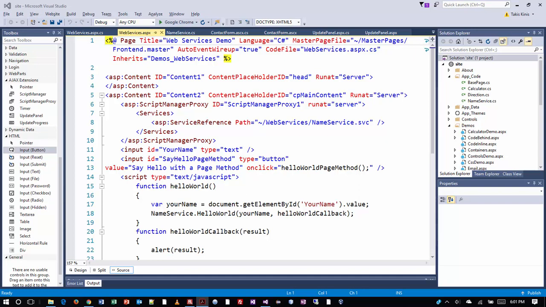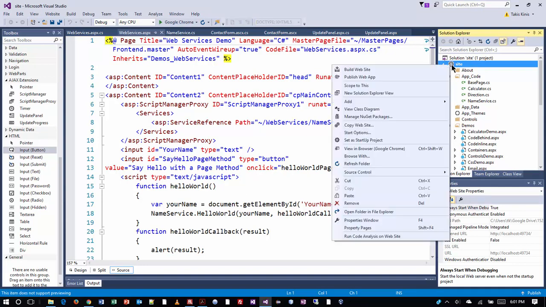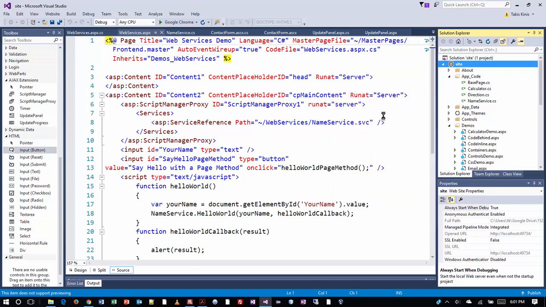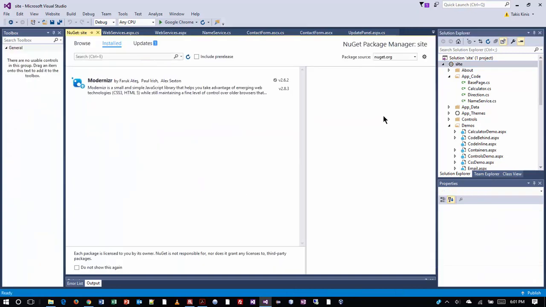To activate the NuGet package manager, probably the best way to do it is just go to the root of your site, give it a right click, and then notice about 7, 8 entries down there how it says Manage NuGet Packages. So go ahead and click that. And the thing that's important to understand here is basically we're adding functionality to our website by pulling in some tools.